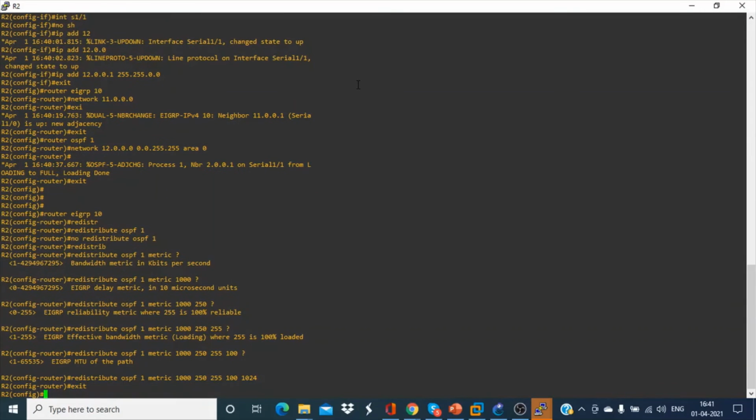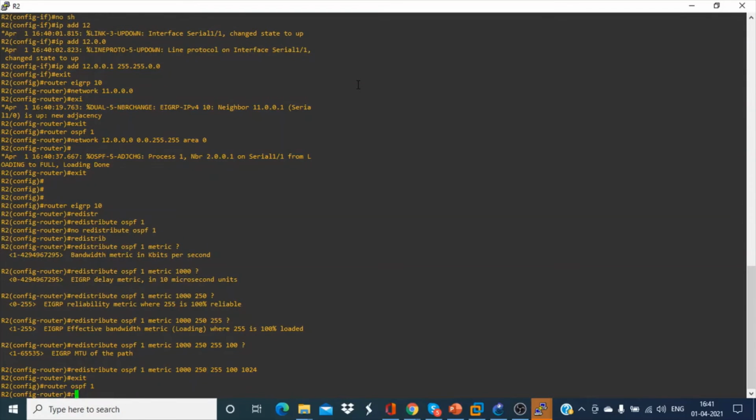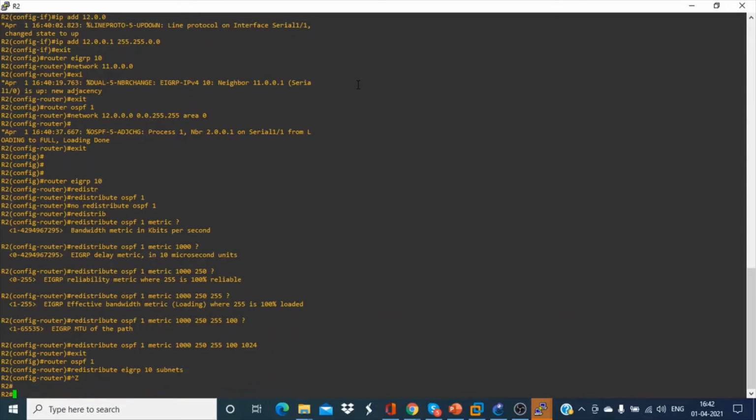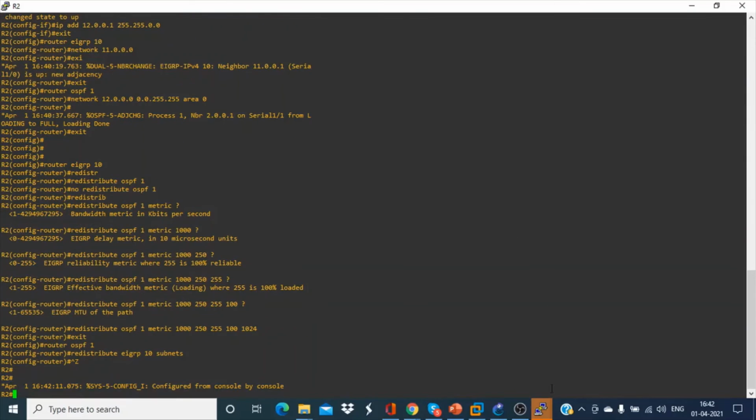And now I'll redistribute EIGRP routes inside the OSPF process. So go to router OSPF 1, redistribute EIGRP 10, and specify the subnets keyword, otherwise the classless routes won't be advertised. Now just check.